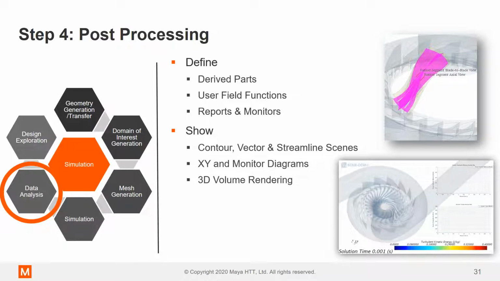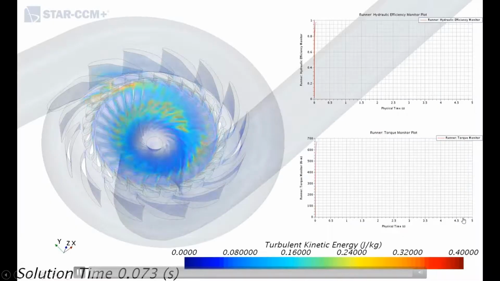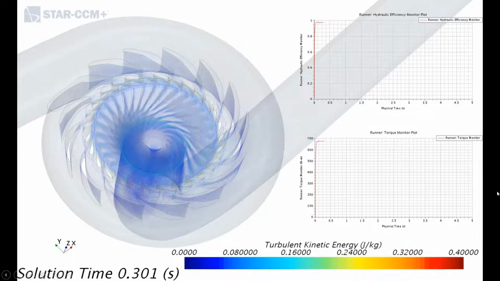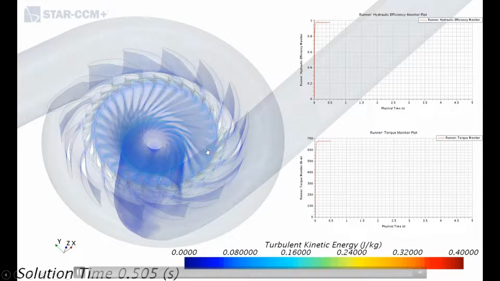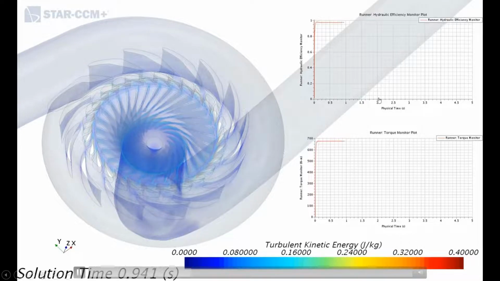Then the next thing is showing. What that means is that you want to visualize the results in 3D. This can be done using scenes, and this is what I'm going to show today. With a scene, you can visualize the results in real time as the solution is developing.